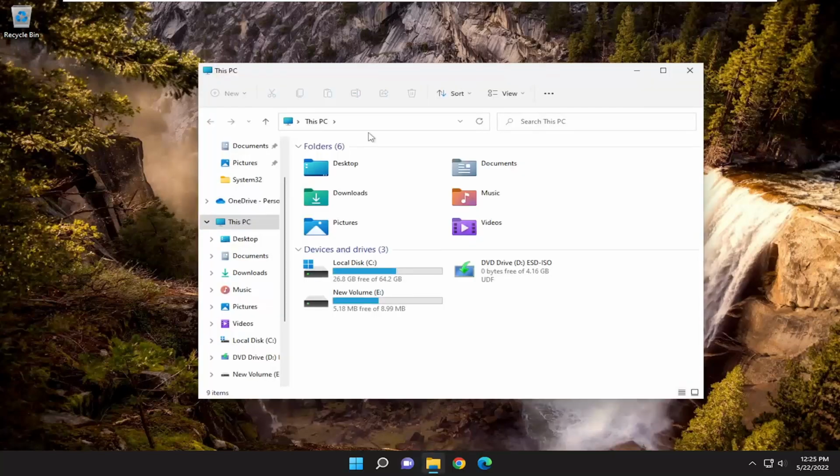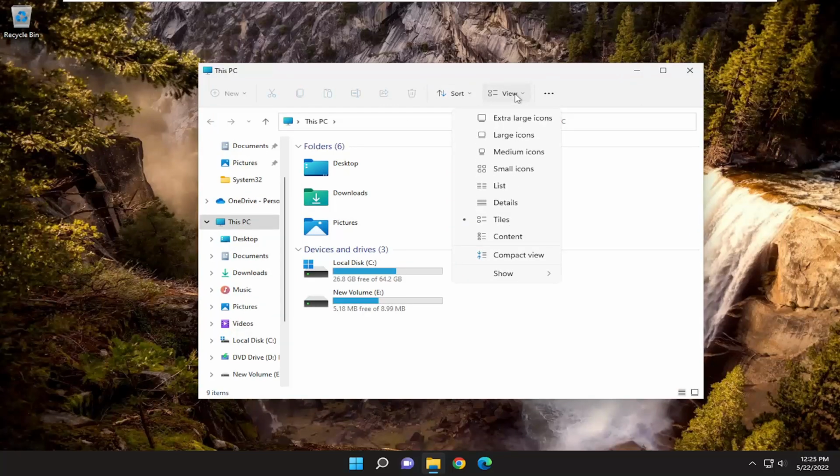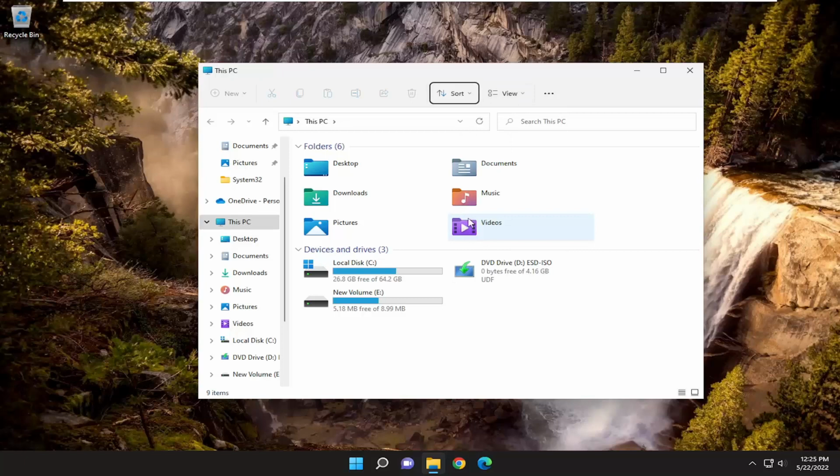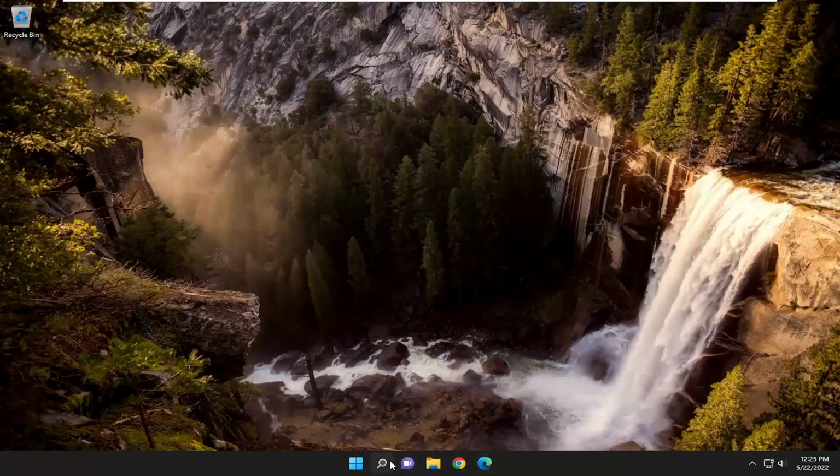So I'm going to go ahead and open up File Explorer here. Select the View tab up at the top, and you want to select Tiles and make sure that's selected, and then it should instantly change the devices and drives view type. So pretty straightforward process.